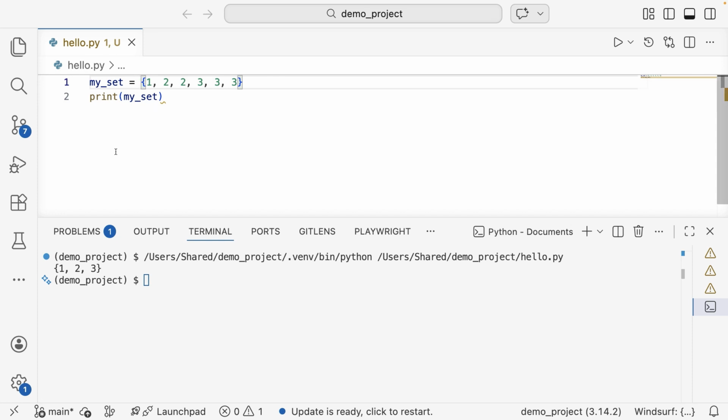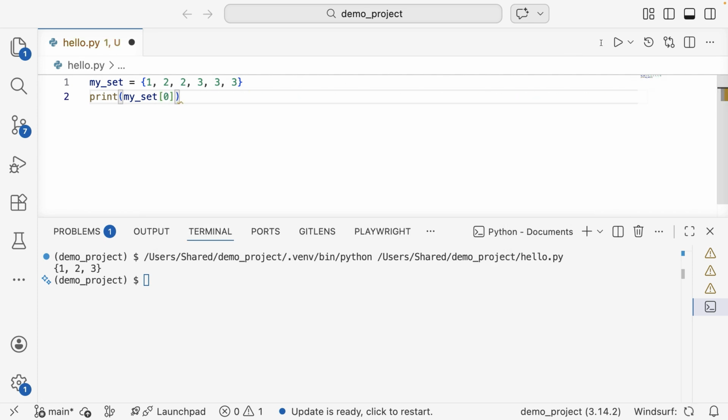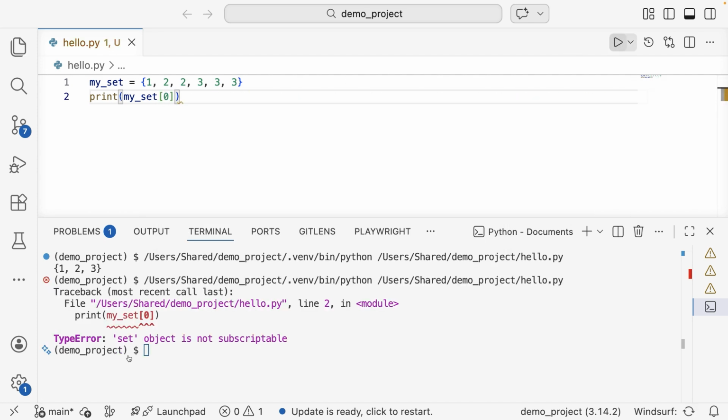So what does unordered mean? You cannot access something like my_set[0]. This will raise an error. And why is that? Because sets do not have a fixed index position. They are unordered. That means you cannot say 1 is in position 0 and 2 is in another position. So they don't have fixed positions, and you cannot use an index to get a particular element at that position.